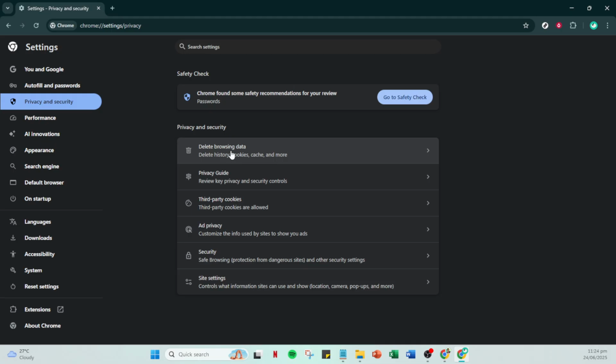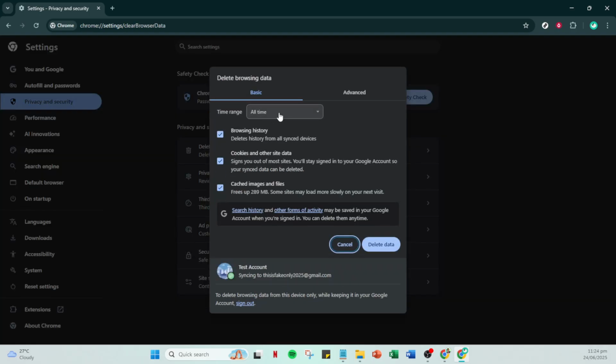From here, let's move on to clear some browsing data. Find the Delete Browsing Data option and click on it. When deleting your browsing data, ensure you select the all-time range. This ensures that any lurking data that might cause Chrome to sign you out is removed.